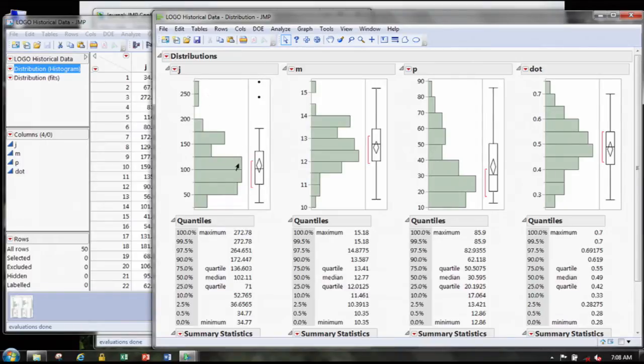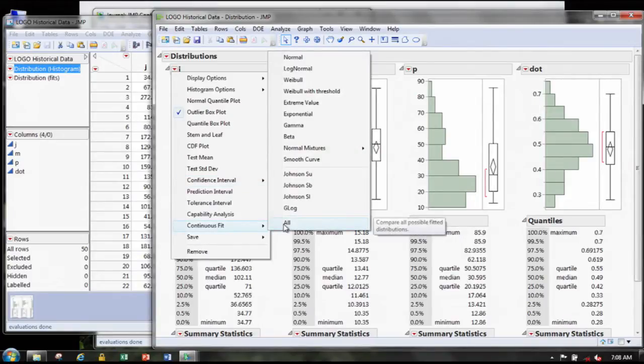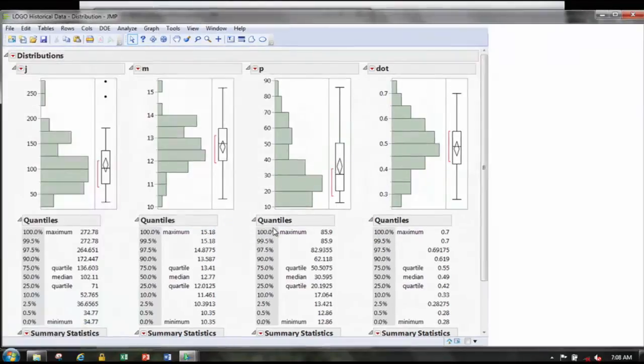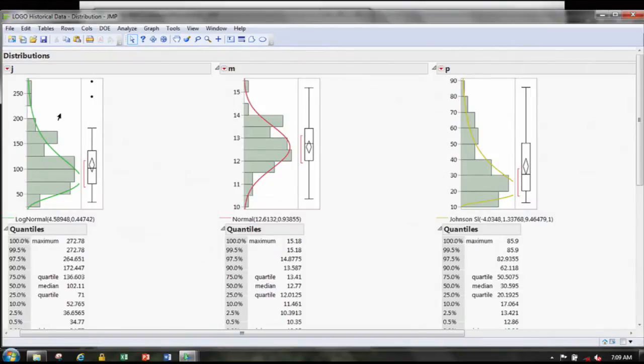So I need to understand what kind of distributions these follow. Well, JMP has distributions built in, where you can go up here and, for each of these, tell it you want to do a continuous fit. And it can fit a whole bunch of different distributions. I'm going to just tell it to fit them all. And if I scroll up here, for each of the distributions, now you see it's drawn a curve fit. It'll do multiple different curve fits.